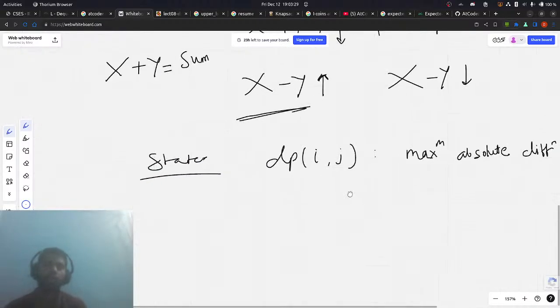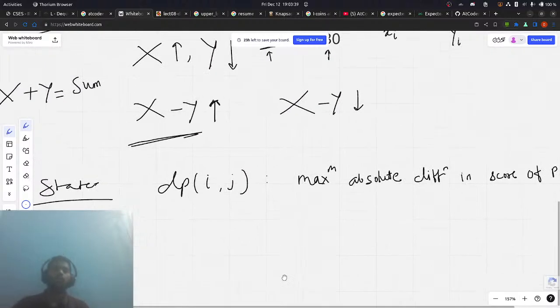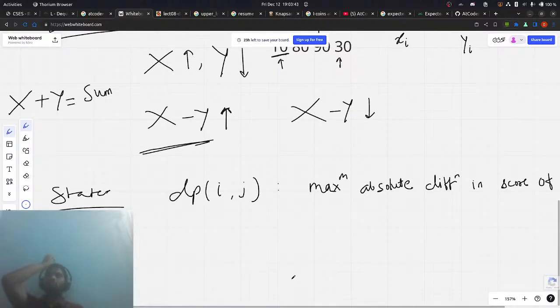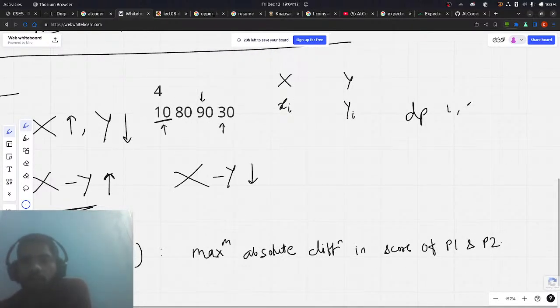Okay, so how will the transitions work? If we look at a particular state, in this example, say 10, 80, 90, 30, we are going to calculate dp 1 to 4.